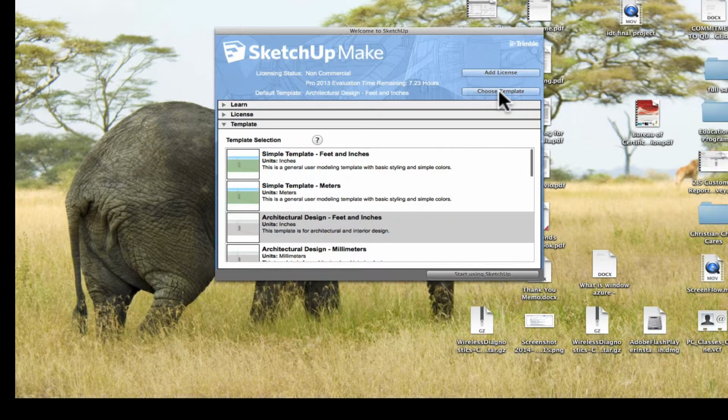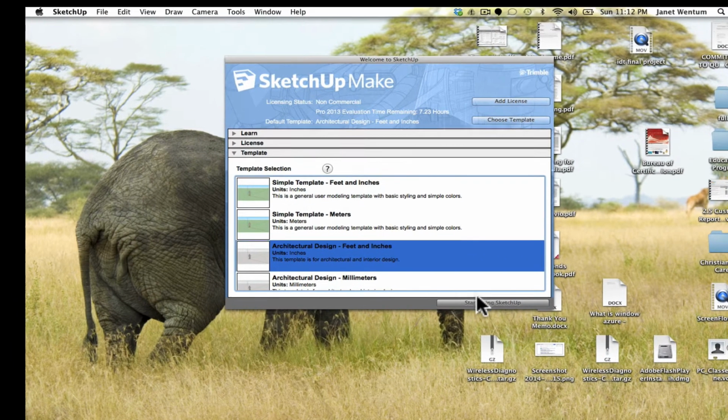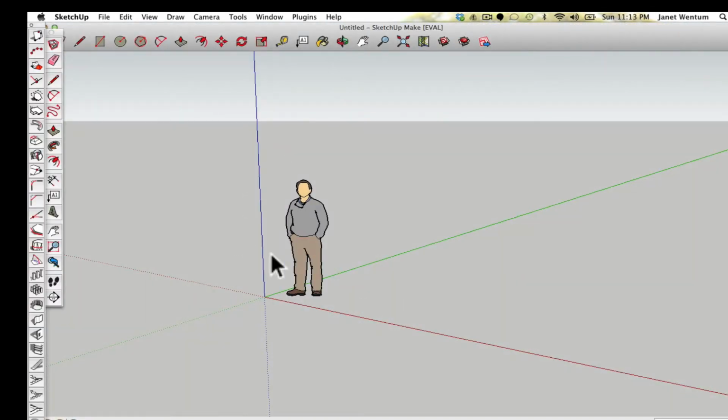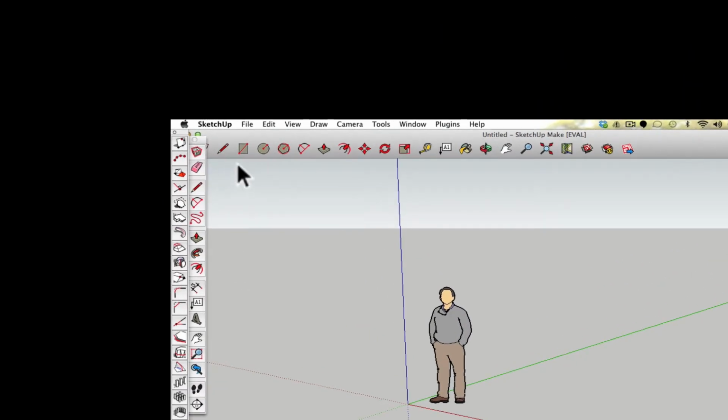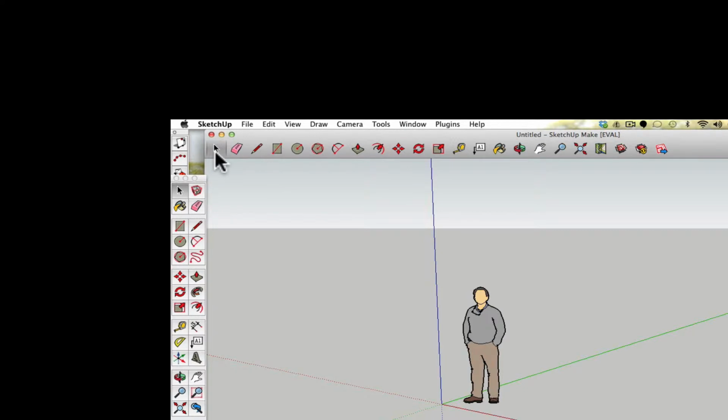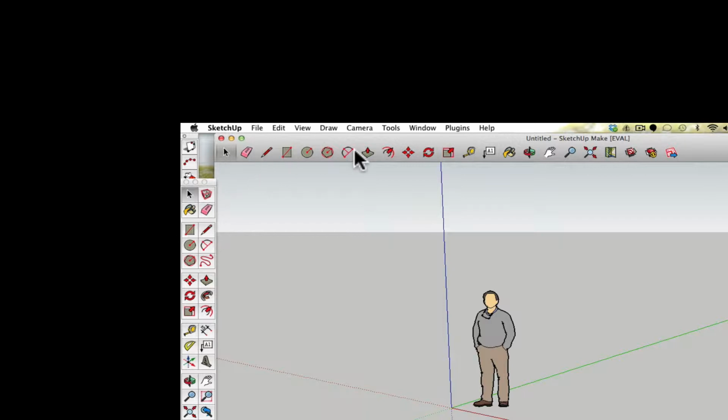I'm going to choose a template. There are several designs that you can choose, but I'll choose a simple template, which is architectural design. And then I will click on the bottom part to open the interface. There are three tools that I would mention, which is the select tool. We have the select tool, this tool, and one, to be able to know what these objects are and how they function.